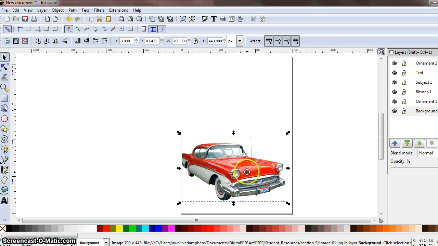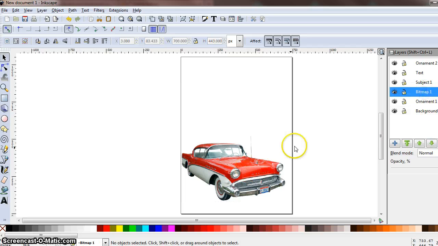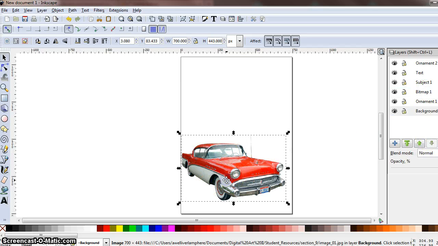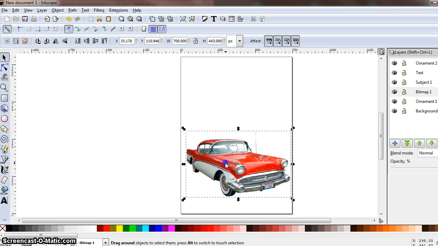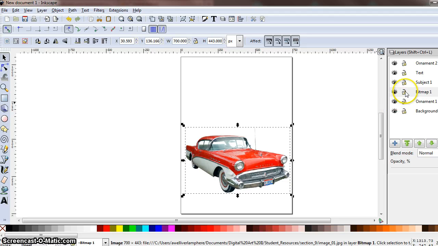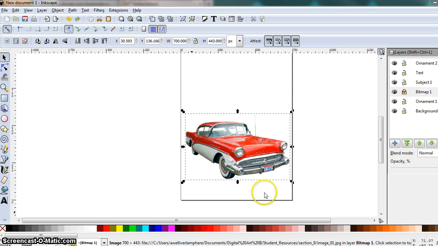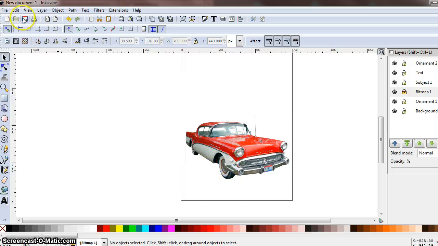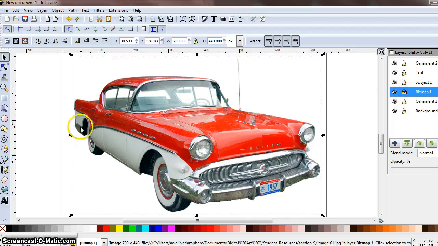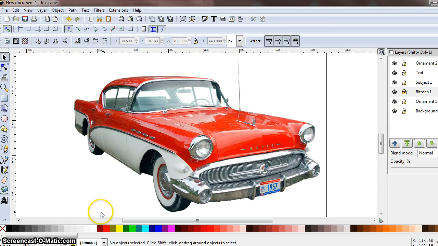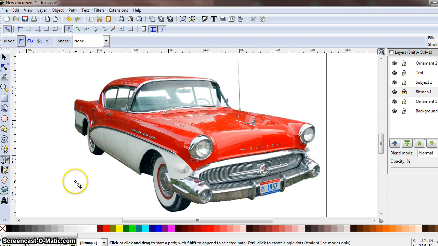Next I'm going to want to trace this image, but first I'm going to copy and delete it from my background and move this to my bitmap layer where it should be. So now I'm on my bitmap layer and I want to lock this layer so that I don't accidentally click something and move it around because I'm going to be tracing it. But first I might want to select it and go View, Zoom, Selection to get nice and close up. Now let's go ahead and lock it. And we're going to trace this using the Bezier tool, which we should be a little more familiar with by now.